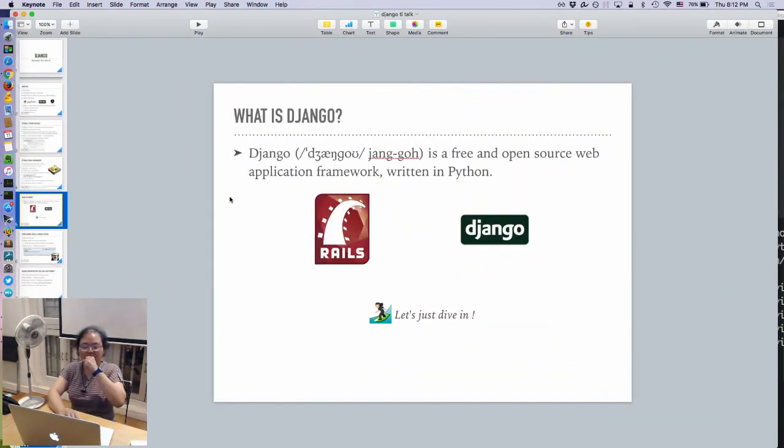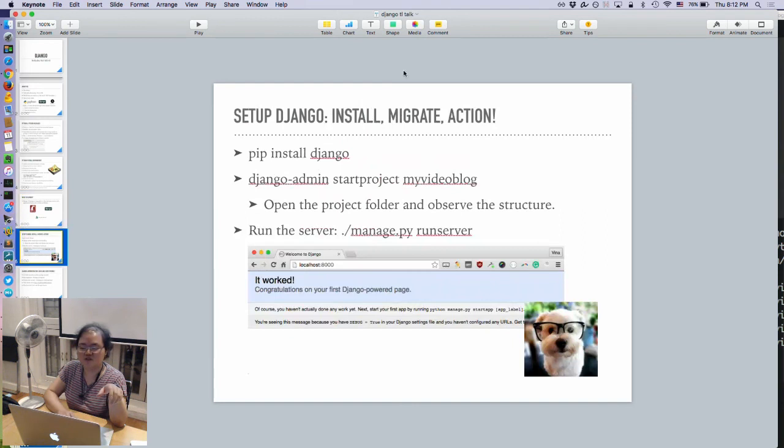Okay, now, what is Django? Django is a free and open source web application framework written in Python. If you know Ruby, there's Rails. It's kind of similar. Django is like Rails in Ruby. So now let's do the setup of Django. It's just like 1, 2, 3. Install, migrate, and action.